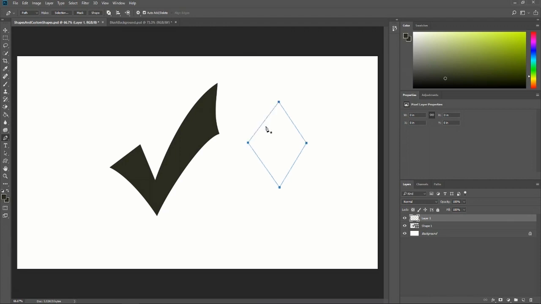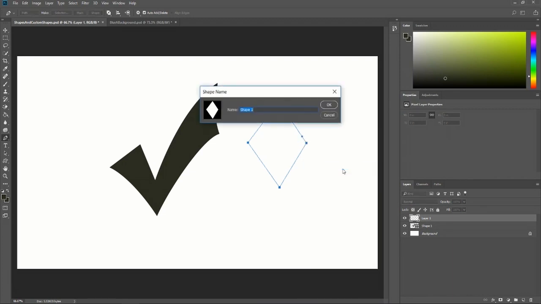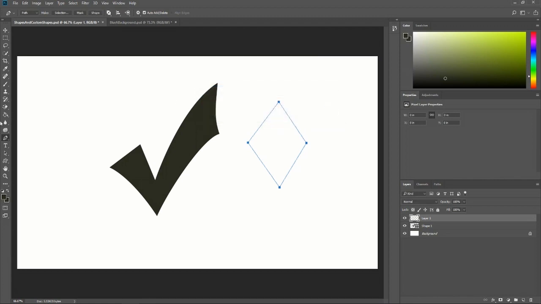So once you have the initial shape how you want it, or the path for the shape rather, you simply right-click on the path and you choose Define Custom Shape. So when we save this as a custom shape, I'll just call this one Diamond. You can see it does need a little bit of work there, but the general concept stays the same.